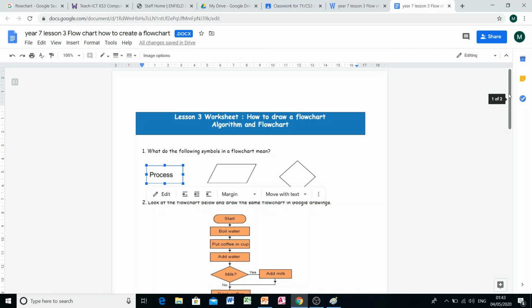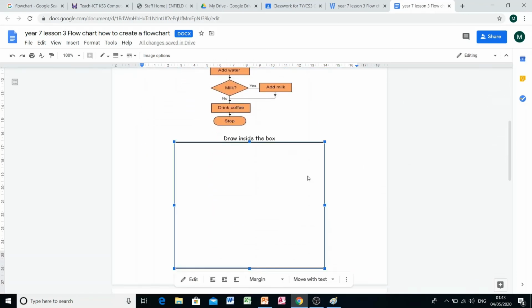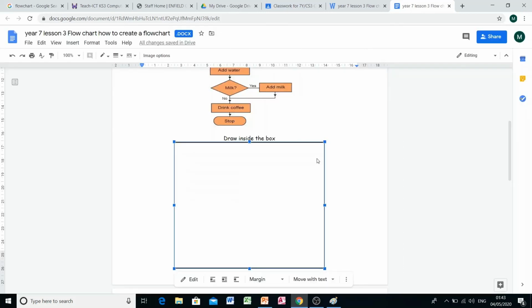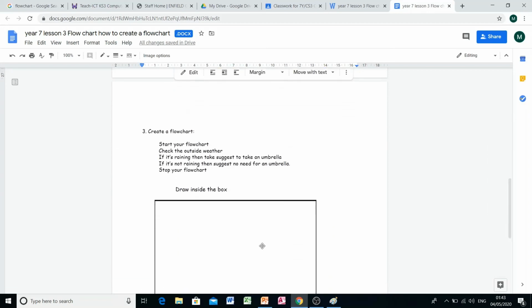And in the same way, you come back to task 2, you click on this box, then you click on edit, then you draw it. When you finish drawing, you save and close, then it's going to go back inside the box. Same way, you complete the third task.